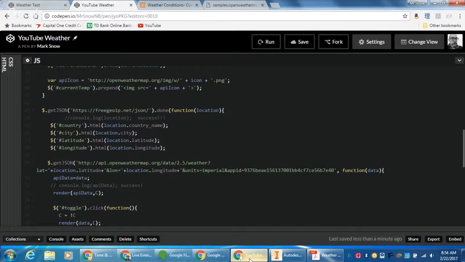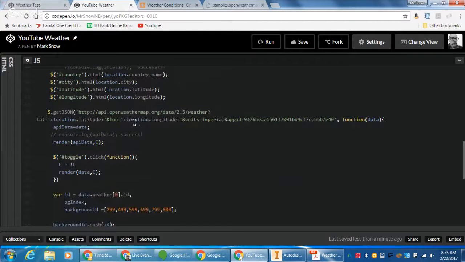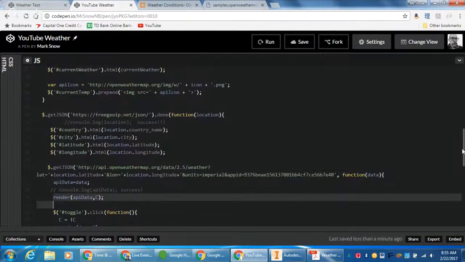All right, so the first thing we did was get JSON for the location. I have location data, and I set that location data directly to the HTML. After I did that, inside of this get JSON call, I used that location, fed it into this weather API using the location.longitude and location.latitude, and I concatenated that in with the API, including my API key, and I got a data object back. I set that to a global variable so I could use that data anywhere, and now I just called my render function.